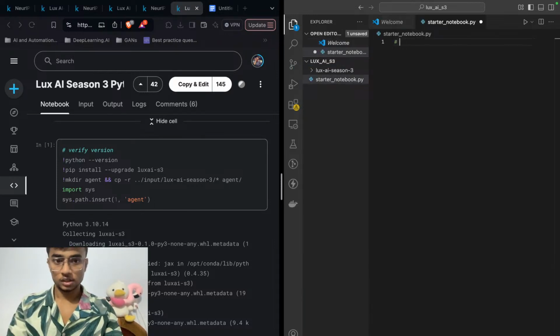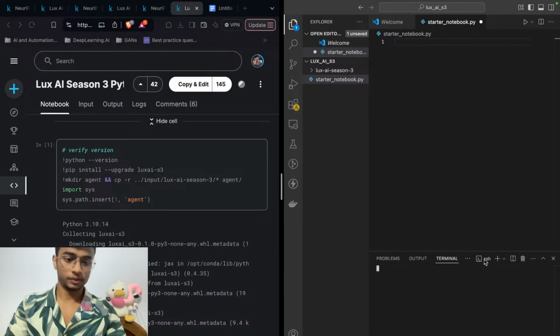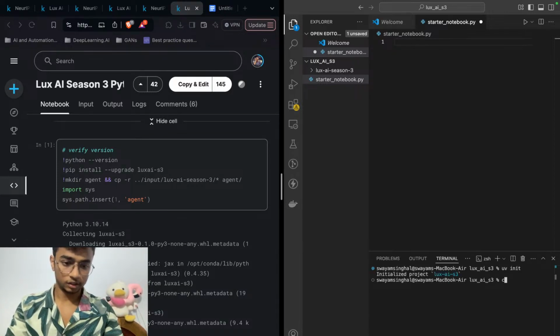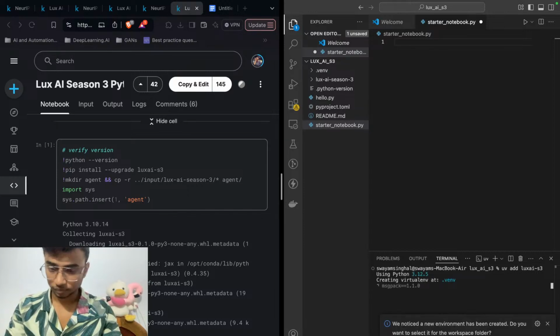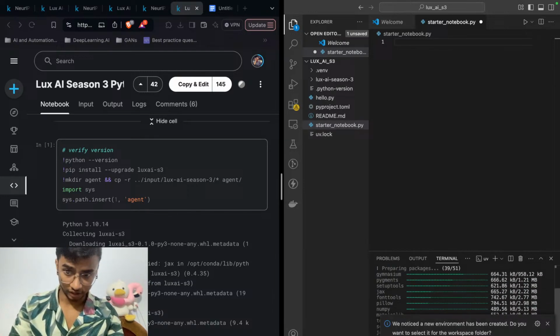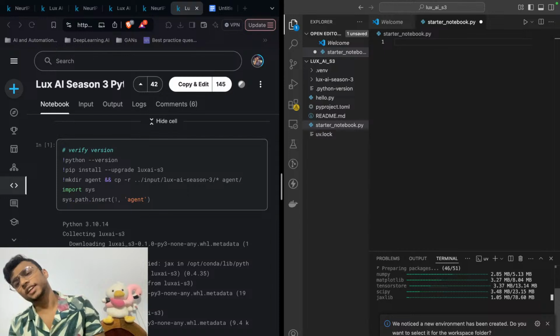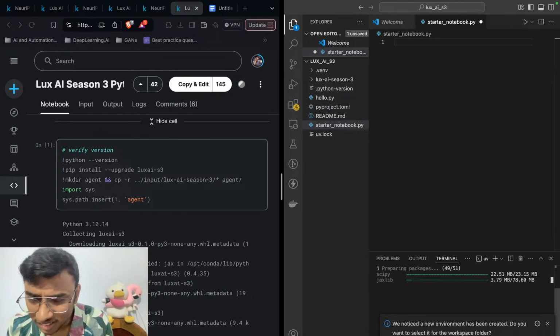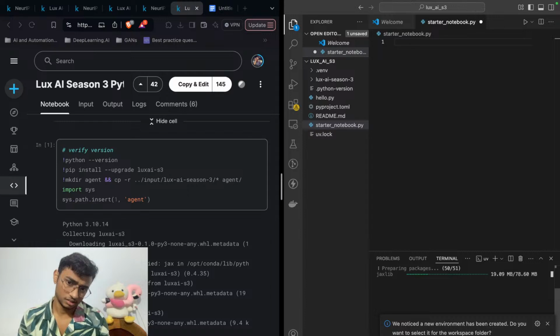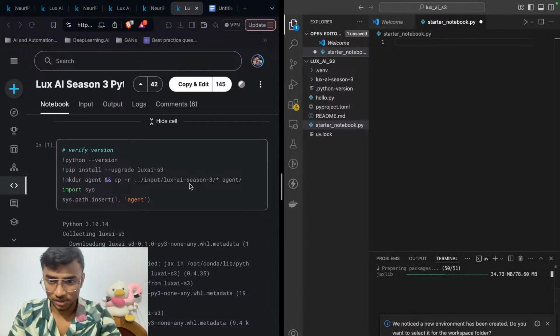Cool. So yeah, first of all, setting up our environment. Let's go clean, uv init, uv add, and we'll go Lux AI season 3. I think that should be all that we need. Make dir agent and cp blah blah blah. I don't think we need this, right? Okay, if we even do, let's do it like this.